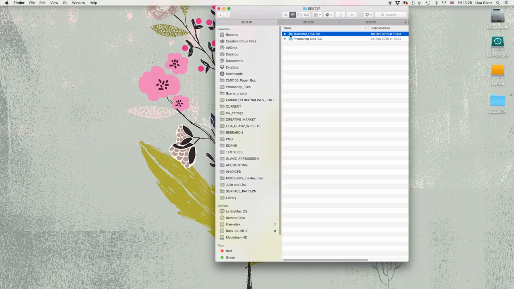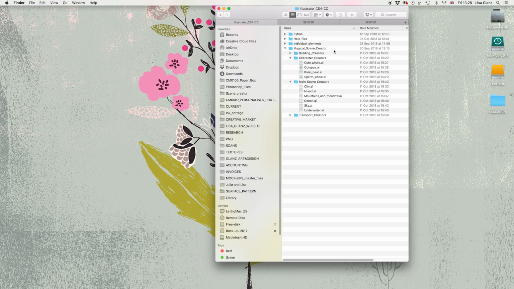Okay, so I'm just going to double click the Illustrator folder to expand that. Inside you'll see several other folders. Under the magical scene creator folder, you'll see all the scene creators and character creators, etc. I've already pre-opened a few files that I'm going to be working on. For you, if you want to, double click on a file, and it should open automatically in your Illustrator or Photoshop.